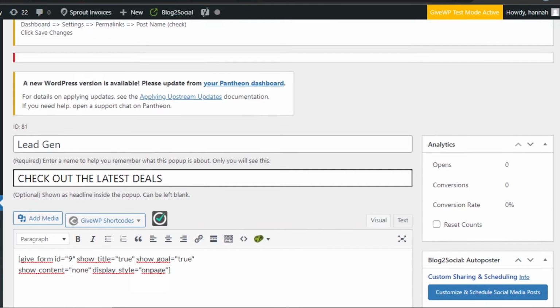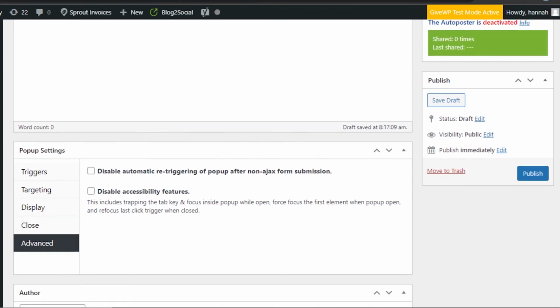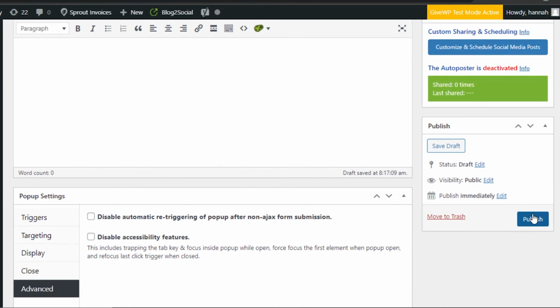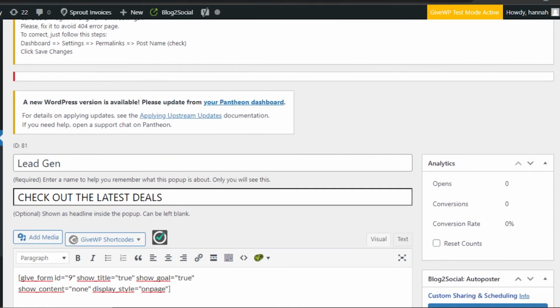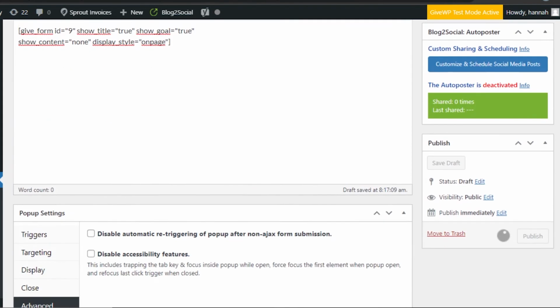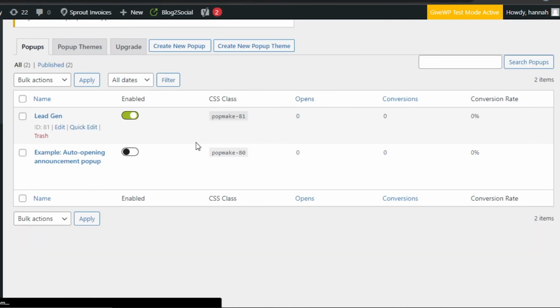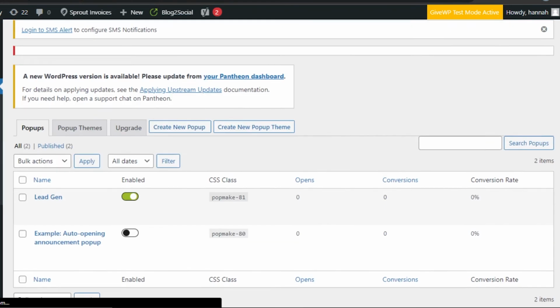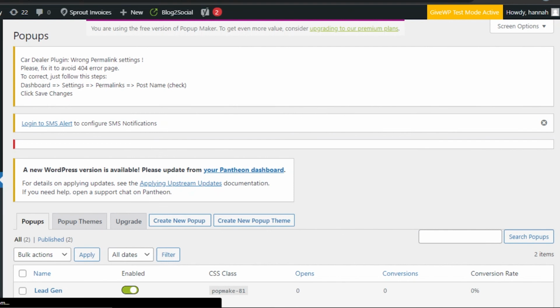So once you're done with all of these settings, all you have to do is simply click on publish right here and it will be published. So I'm going to click right here. If you want to check out the preview, you can do that as well. And now you can see that our pop-up form has been created, and this is how you can simply create your own pop-up form in WordPress for free.